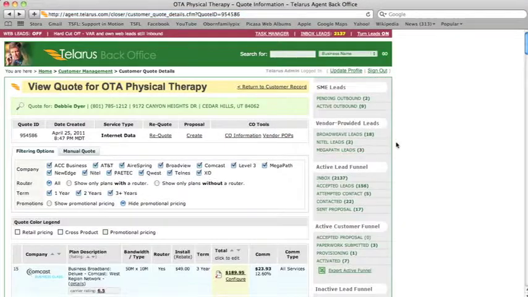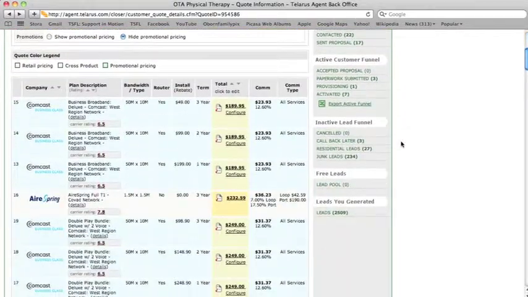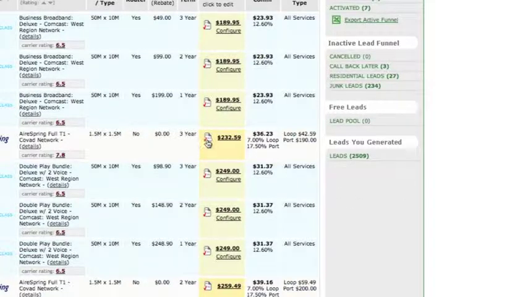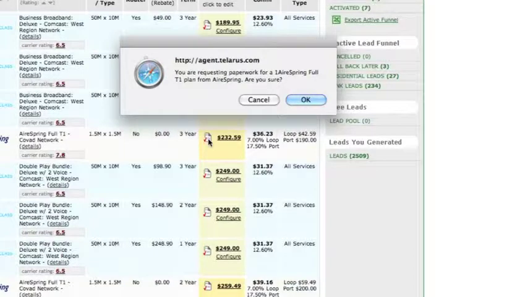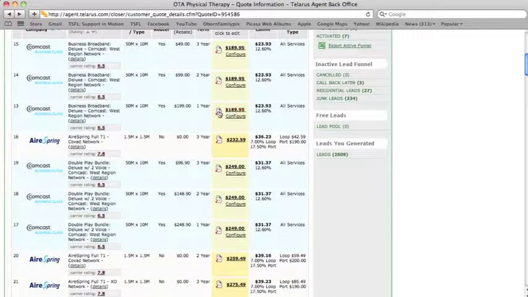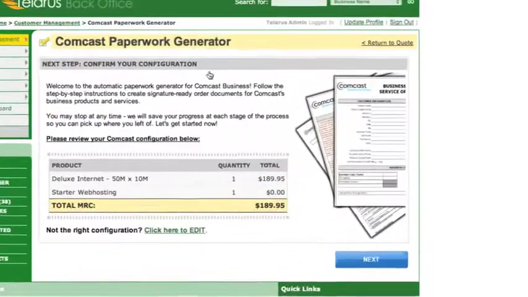After making the sale, you're going to need to generate some paperwork for the customer. All you need to do is simply click on the Request Paperwork icon, located right here in each quote line. When you click it, one of two things are going to happen. Number one, if the carrier's paperwork is not automated, it will send a paperwork request via email to your carrier channel manager, as well as your Telarus channel manager.